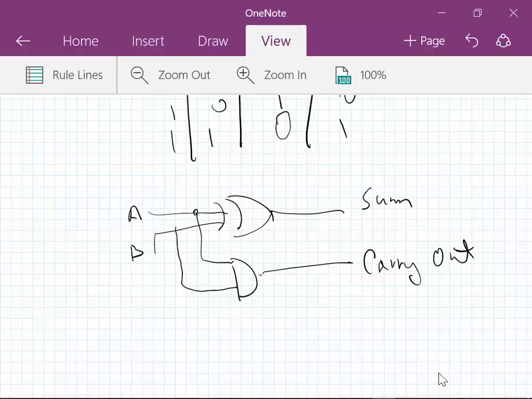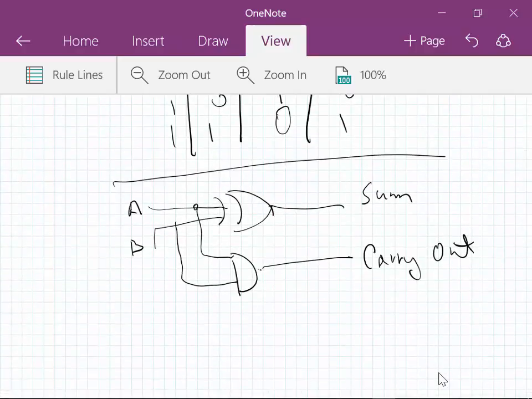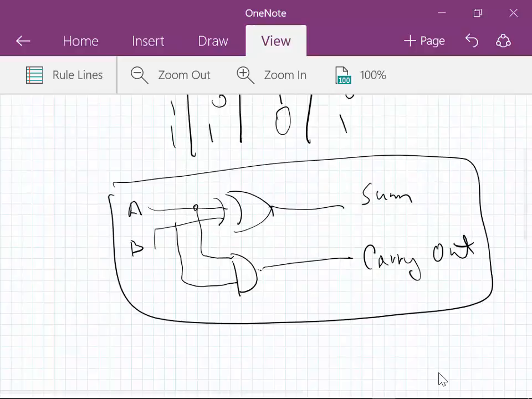Right there. So this is our half adder right here. The half adder means that we don't have a carry in. Now the circuit is a little bit more complicated when we want to look at a full adder. A half adder means we're just going to add A and B.